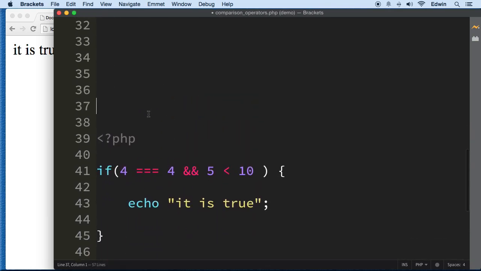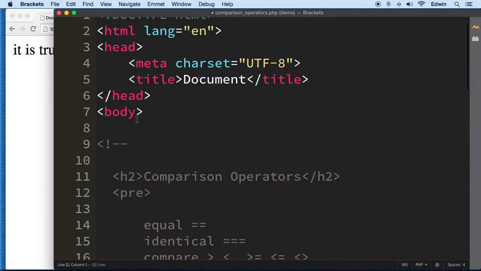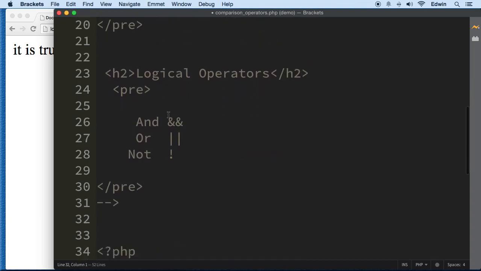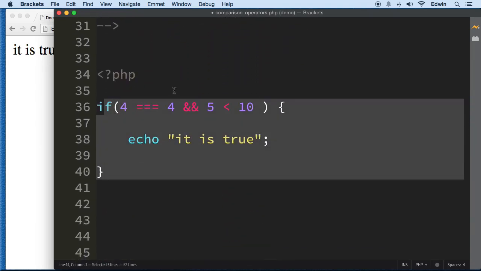I'm going to leave these files here for you in the course exercise files so that you have a reference to come back and check this out. I'm probably going to write a couple more if statements below just to show you the other examples that we did. And well, we're done here.